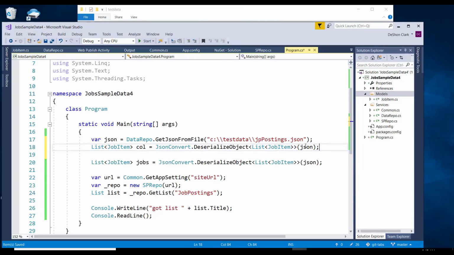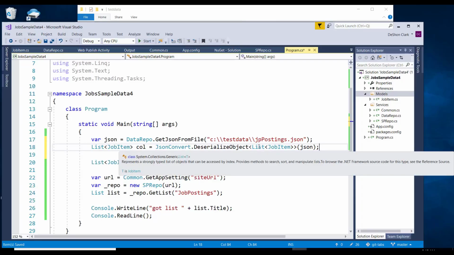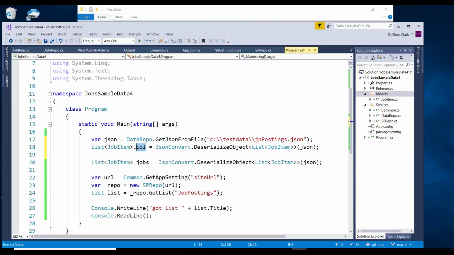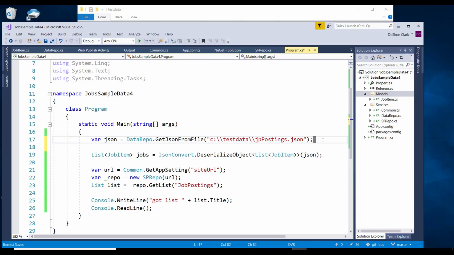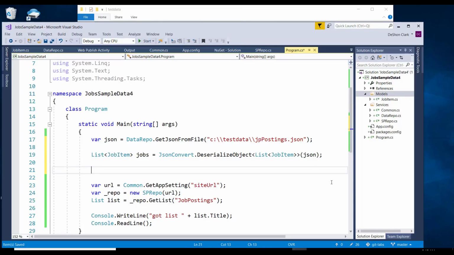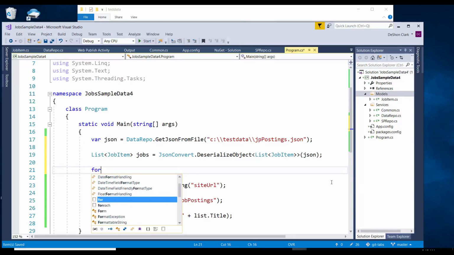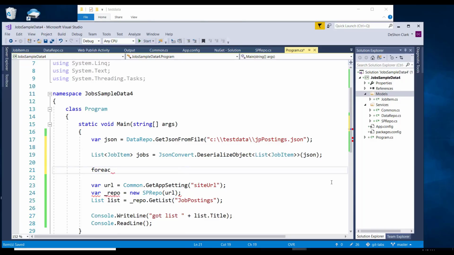And that's going to take all that string value, type all those objects within the JSON to job item, store them in the list collection, and that's going to be this guy here. So now we are ready to rock and roll. Once that's done, you actually have that JSON in C#, type safe, and you can iterate through that as you would with any collection.